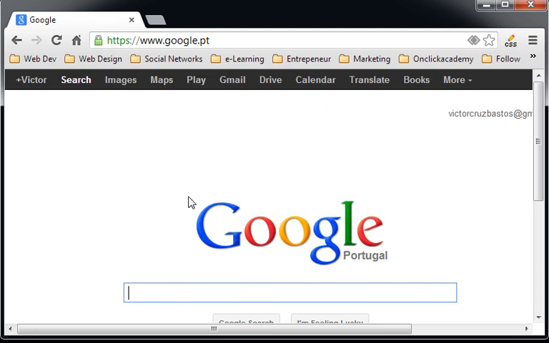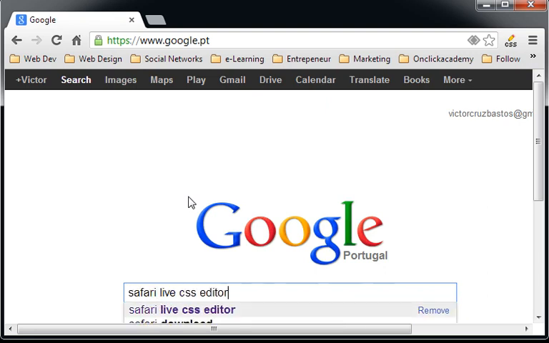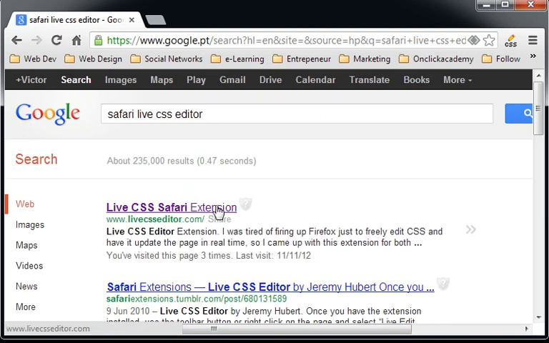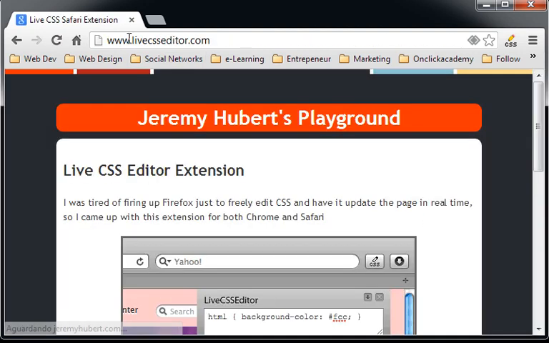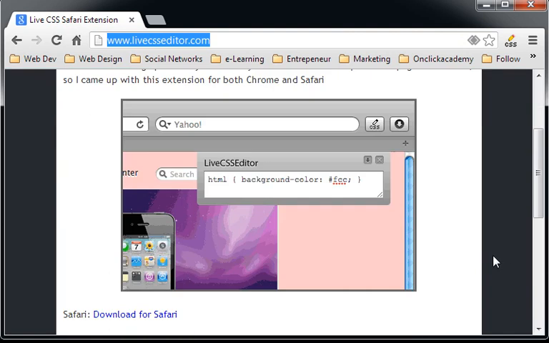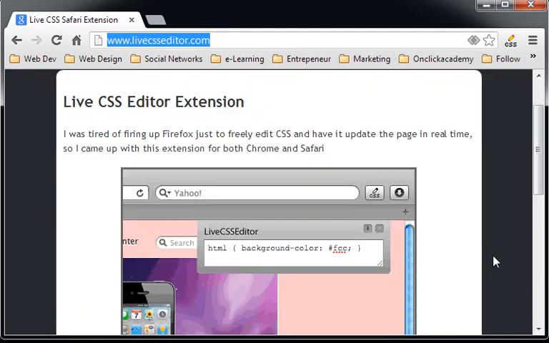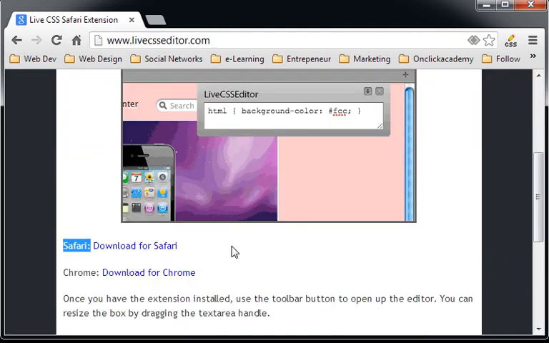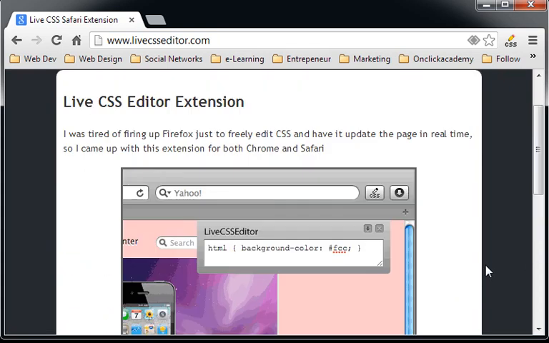Okay, if you have Safari, you can go to Google and type Safari Live CSS Editor and livecsseditor.com and install this, especially the Safari Live CSS Editor version, and install that in your browser.